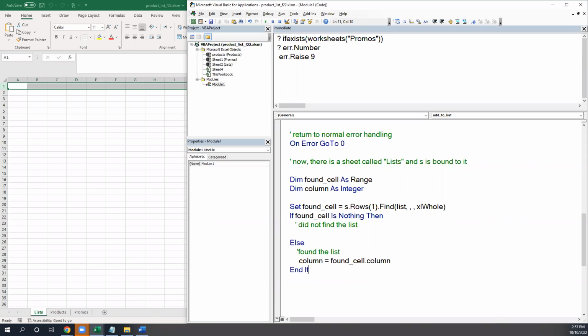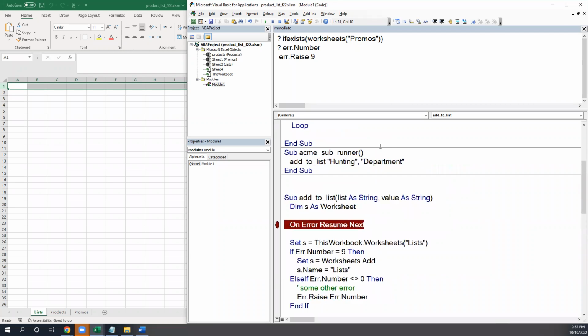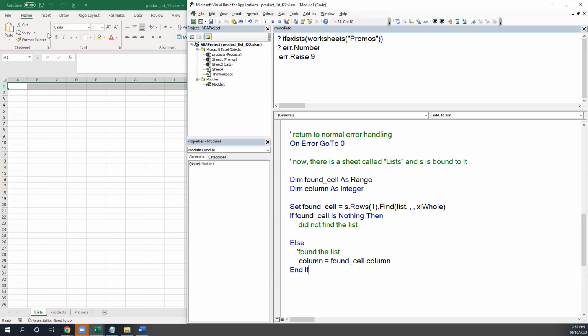So now, what are we looking for here first? Department. If it finds department in row 1, then we're going to know the column that has our department list in it. If we didn't find it, then we want to add a new list here. So let's do this. Column equals, and I just want to add this to the right of whatever existing lists I might have on this sheet.